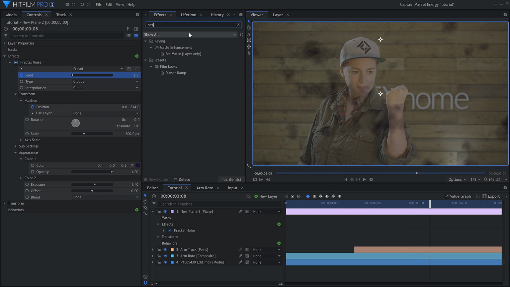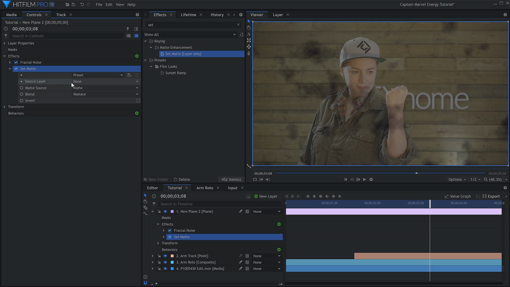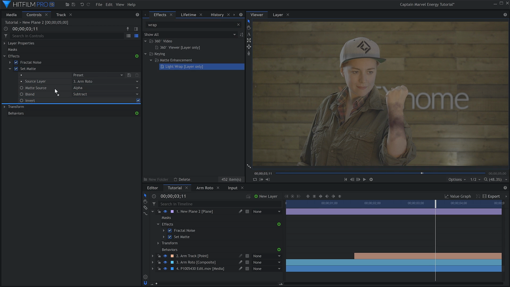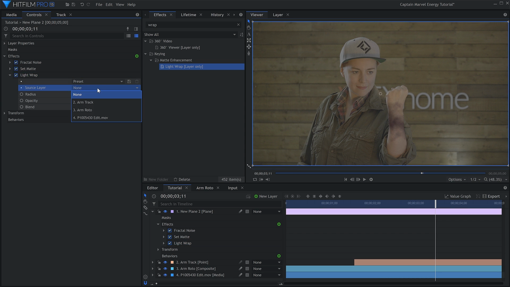Add the set matte effect to the plane. Select the matte from earlier as the source layer. Set the blend to subtract and checkmark invert. Now that the fractal noise has been restricted to Kirsty's arm, we can add the light wrap effect. Set the source layer to the original footage and the blend to add. Adjust the radius and opacity to fit your scene.